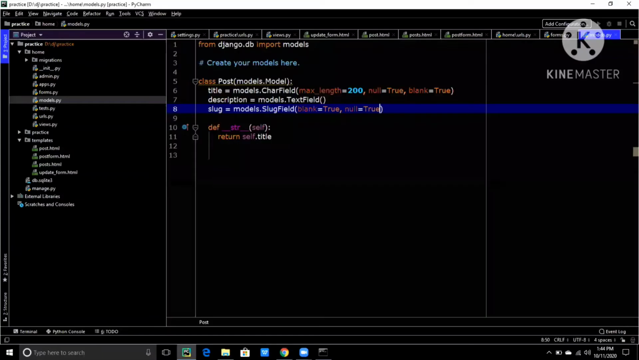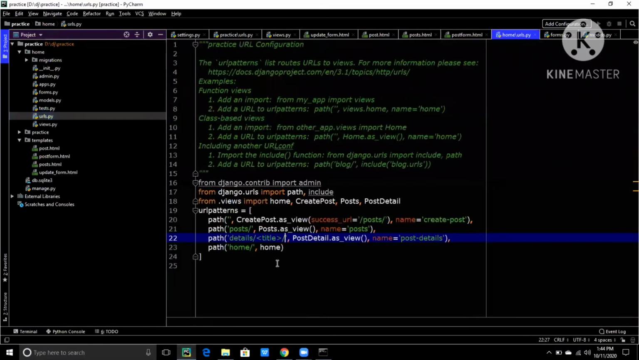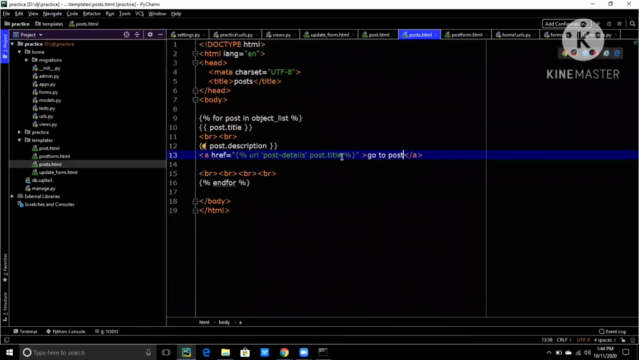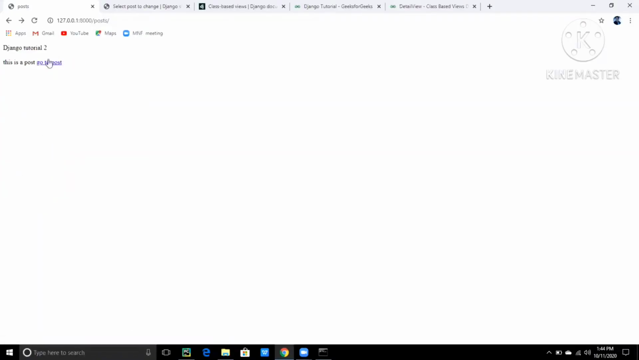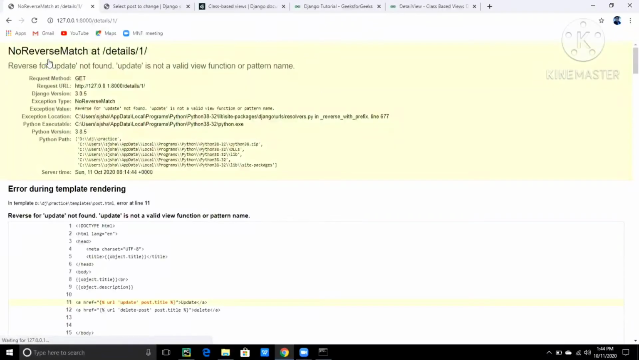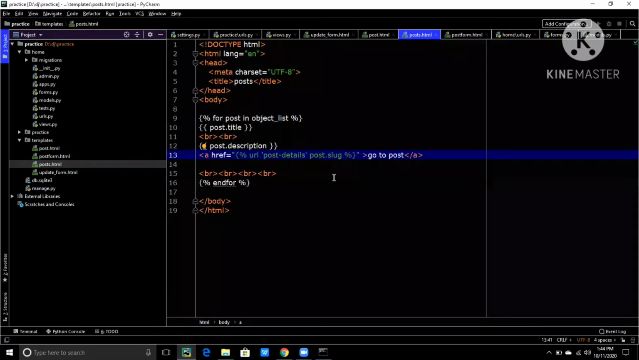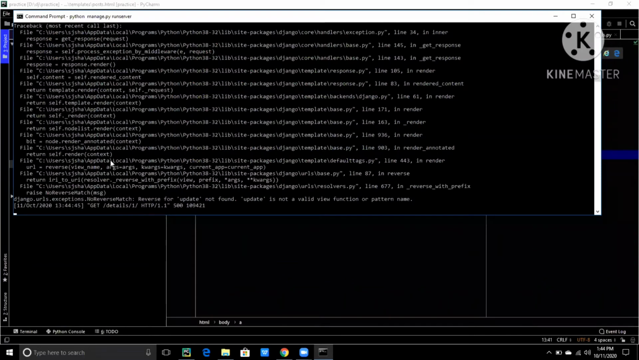So now if I write it as slug field, now this will be a slug, and in that post.html it is not titled as slug. Okay, now I can click this. If I hover on this and click here, reverse for update not found. Update is not a valid name of item. So where am I getting this error from?